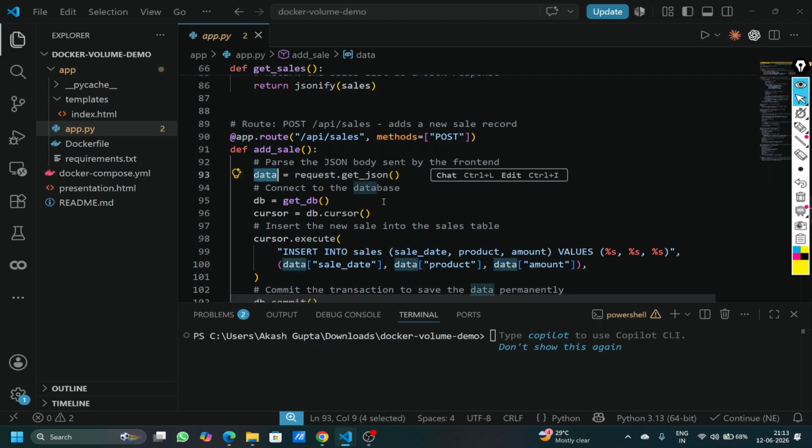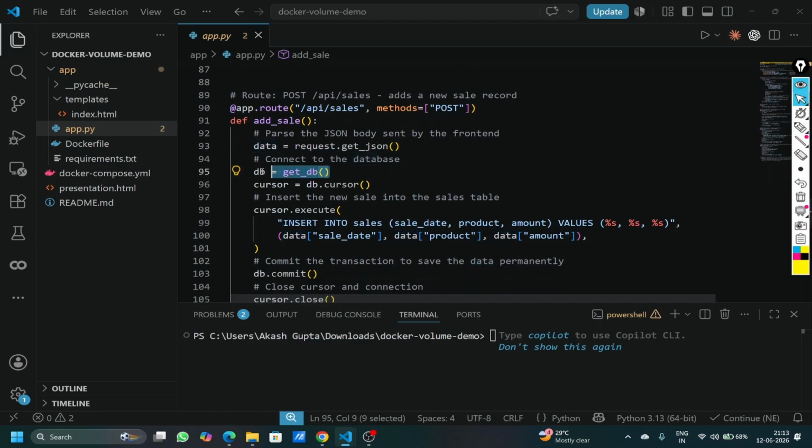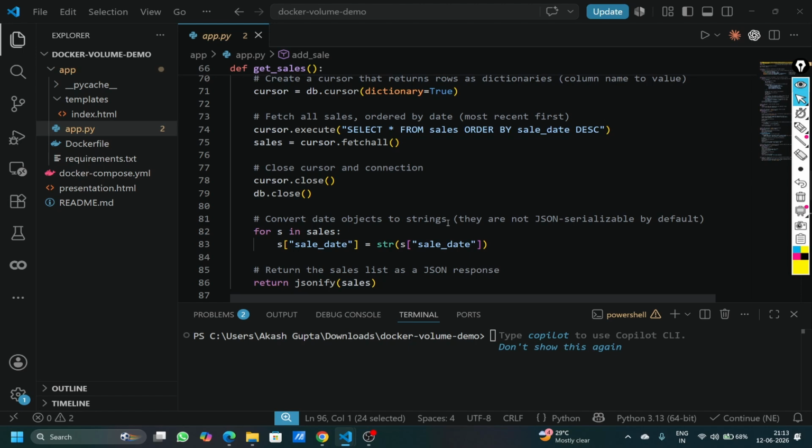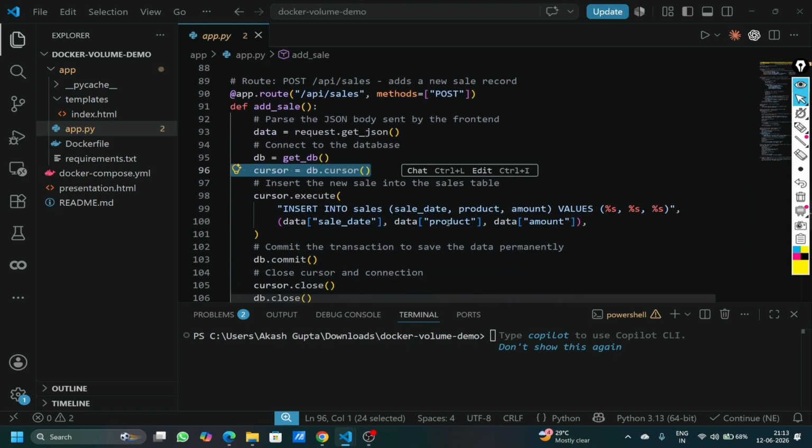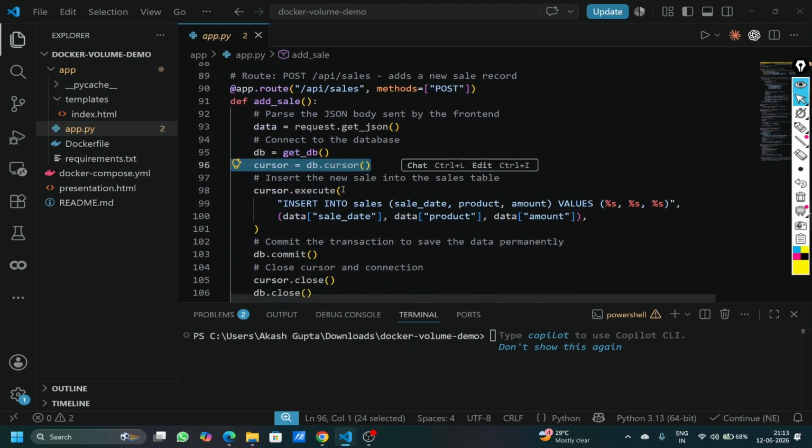Now again we will build the connection with the database and initiate the cursor, and here we have not used dictionary, which we used earlier, because we are just reading the data, so that's not needed. And then we are running this cursor.execute. Here we are trying to run the command insert into sales. So basically it will insert the data into this sales table, and it is mentioning the values which need to be passed.